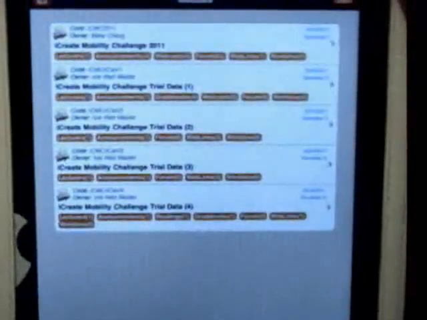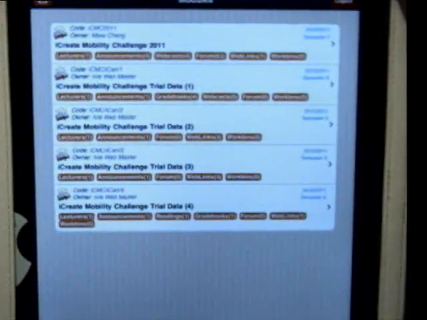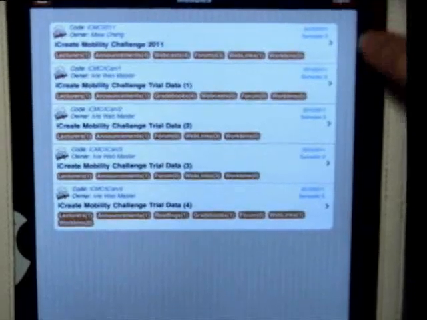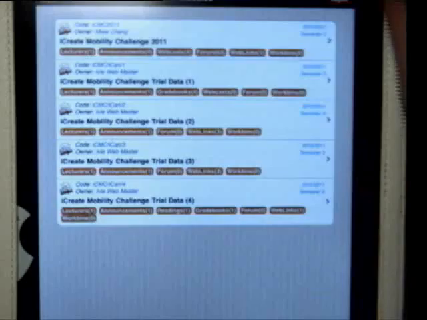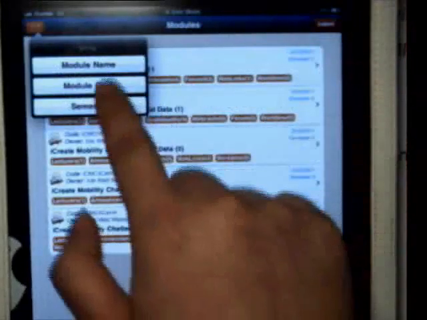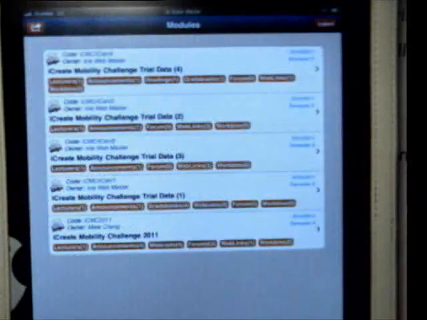As you can see, for the list of modules, we have information such as owner, title, and time. You can see the semester's information on the right, which semester it is. We can sort the modules by module name or module code. In case some hardworking students have more than 10 modules, they want to have a sort function.